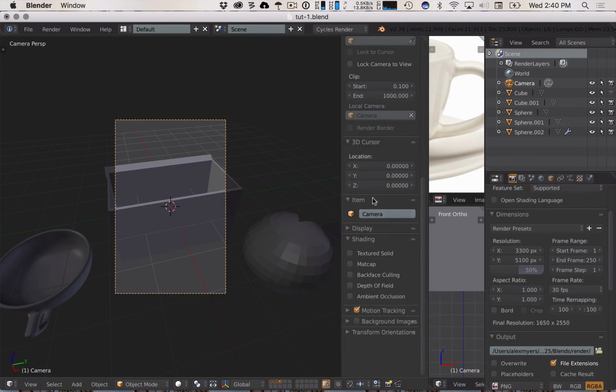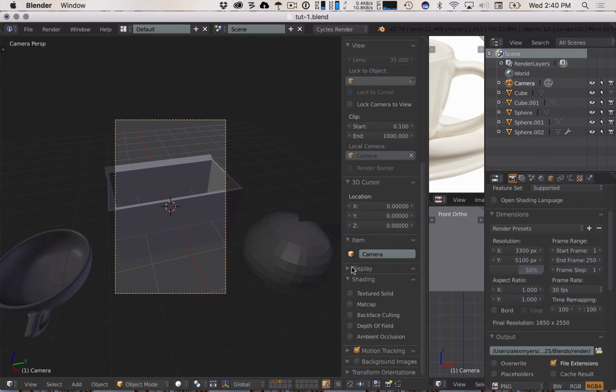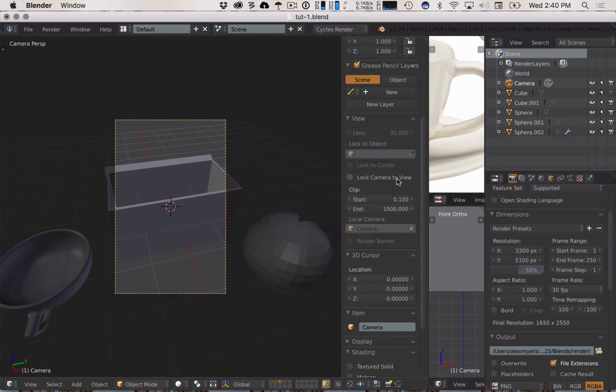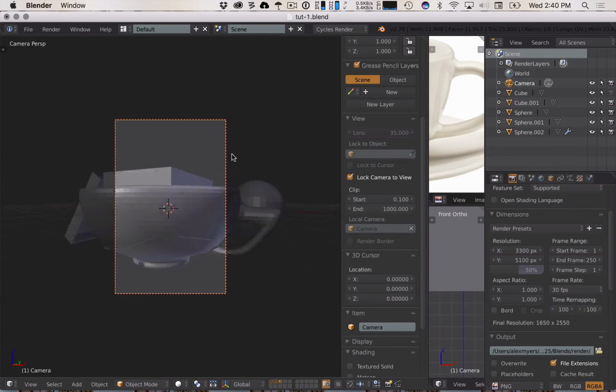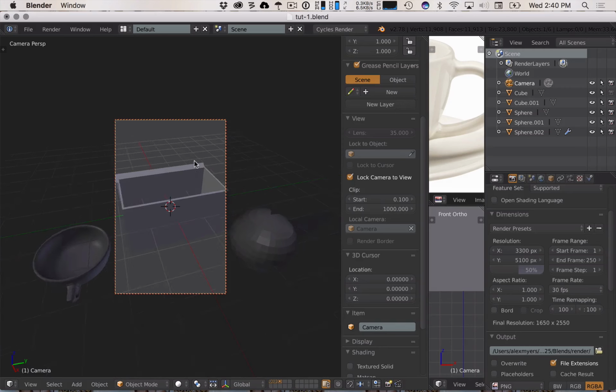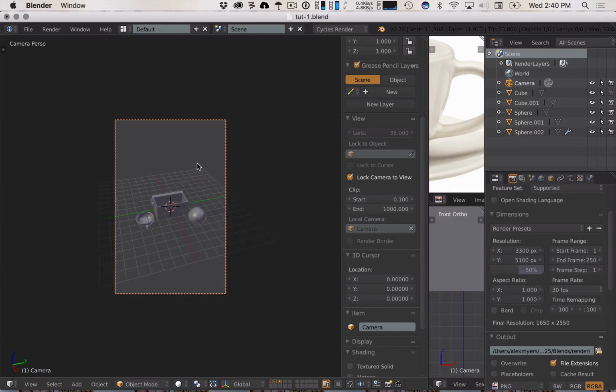If you bring out your N drawer, you can lock your view to the camera. It's under View. There's Lock Camera to View. So anything I do to move my 3D view around, the camera copies that rotation. If I scroll out, it actually zooms the camera out.